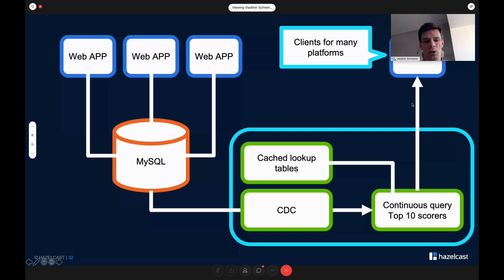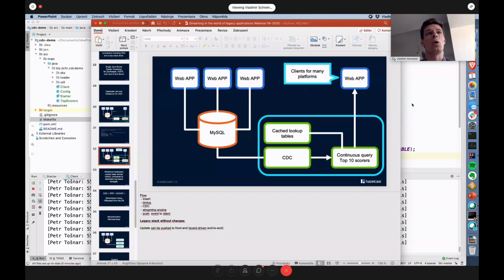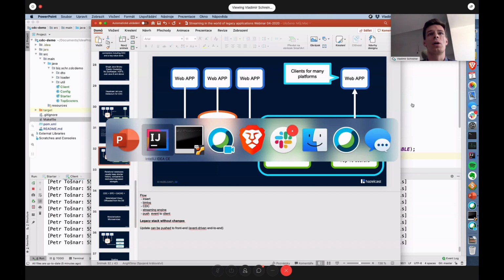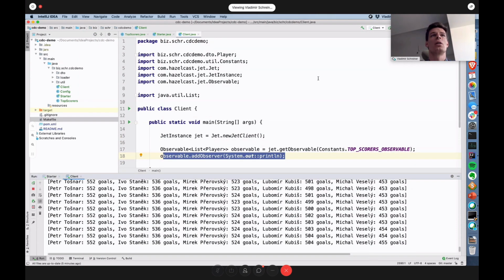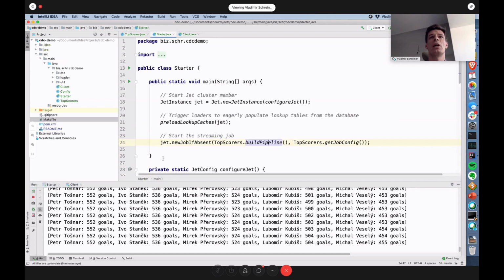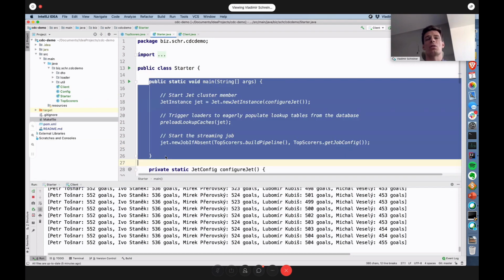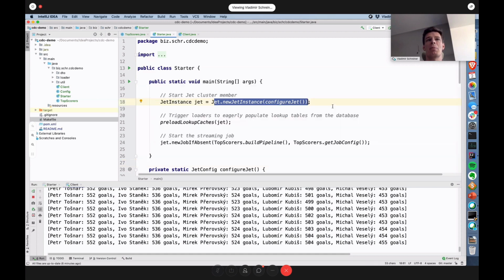Now, let's have a look at the code itself so that you can get a better feel for how one can use it. All right, so what I basically did was start from this main method. So I start this Jet stream processing runtime in my JVM.